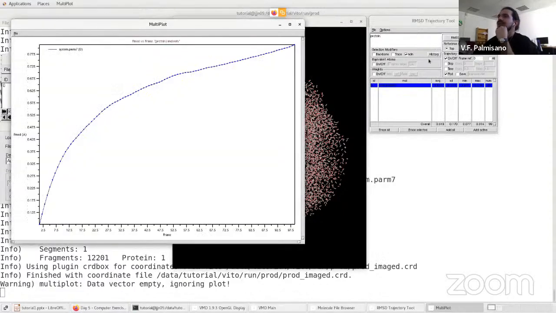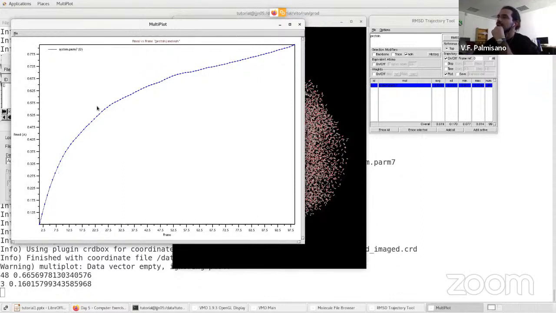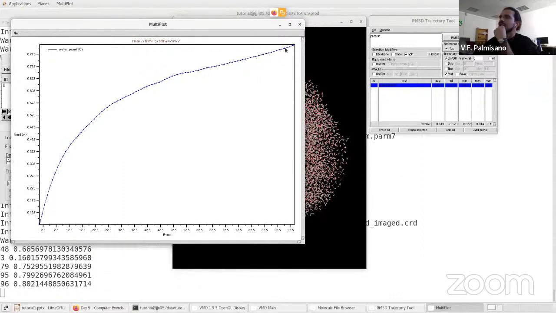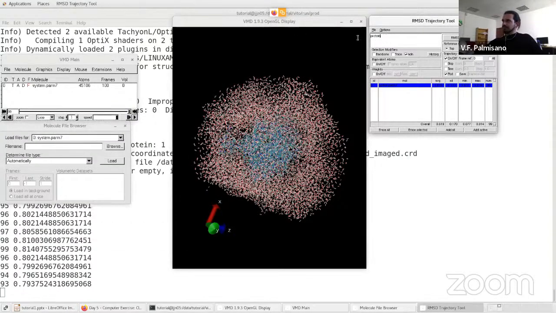Let's see. Now, since the system was not actually equilibrated, of course, we see that it did not reach convergence. In principle, after a while, it should look like more or less a line that oscillates, fluctuates within a point. But this did not happen because the system is still not equilibrated. Then you can also do the RMSD of your resname MOL. I hope you see, because it's quite small.